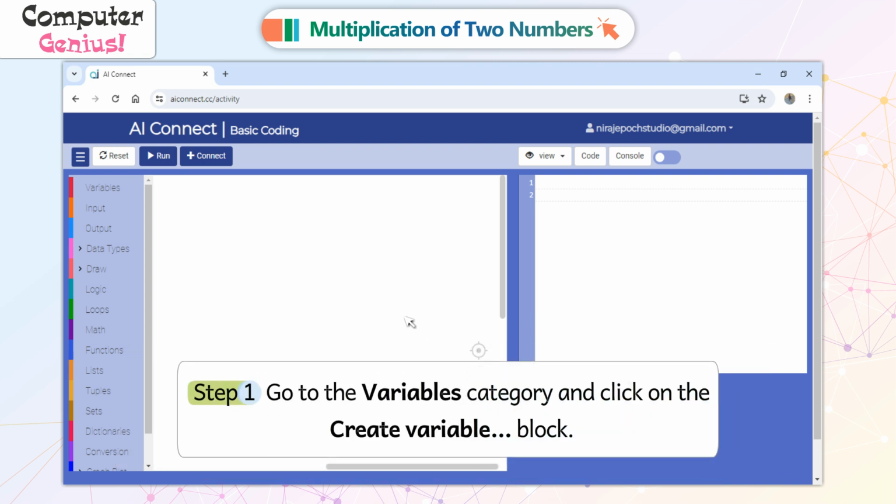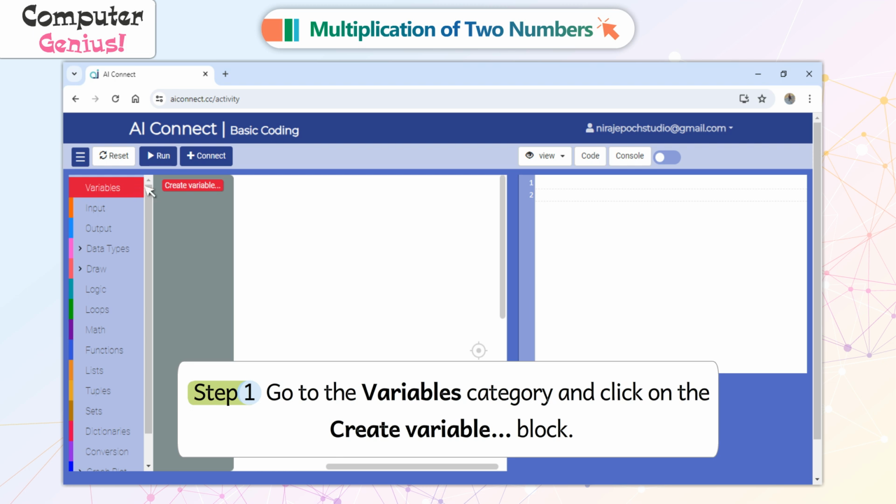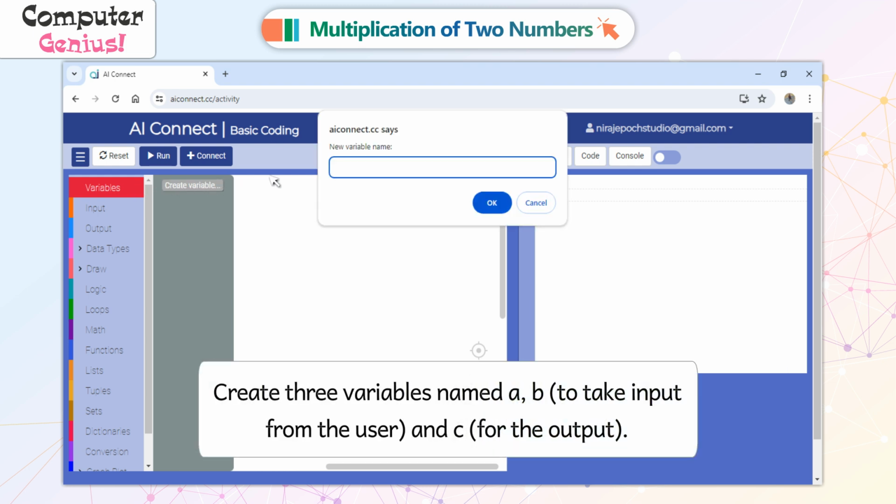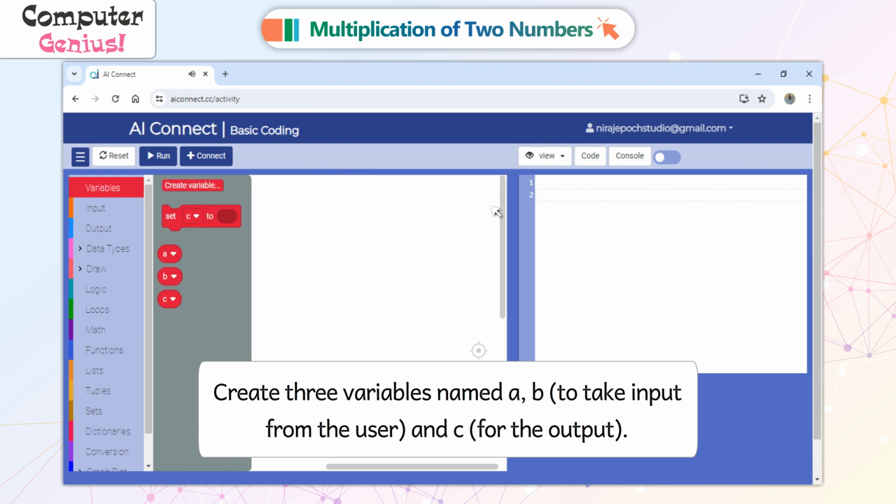Step 1. Go to the Variables category and click on the Create Variable block. Create 3 variables named A, B to take input from the user and C for the output.